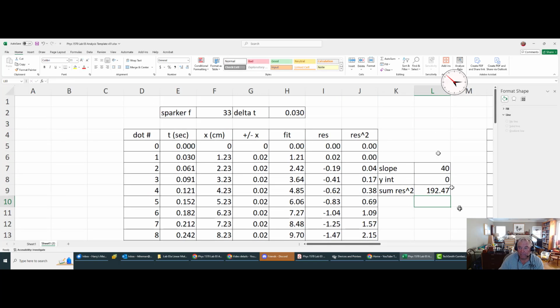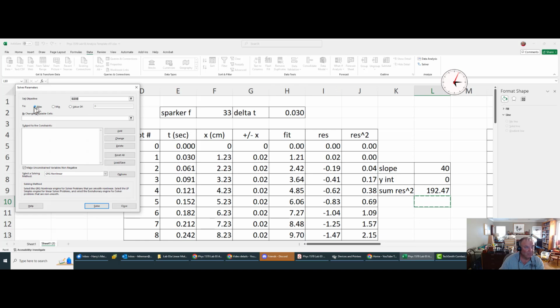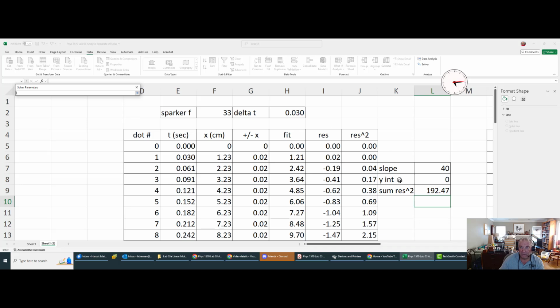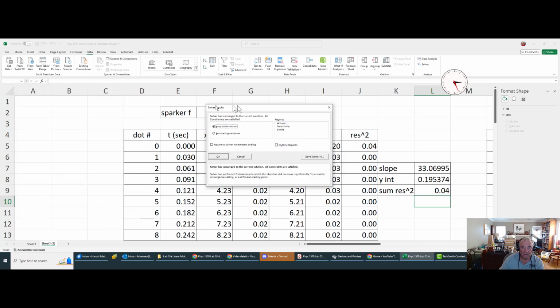Okay, now we got the sum. And then we can use our solver. And so we tell it we want to minimize the sum of the residuals. And we want to vary the slope and the y-intercept. And we want to let them go negative if possible.